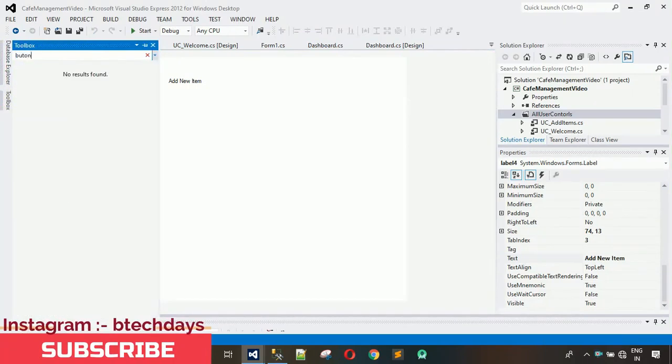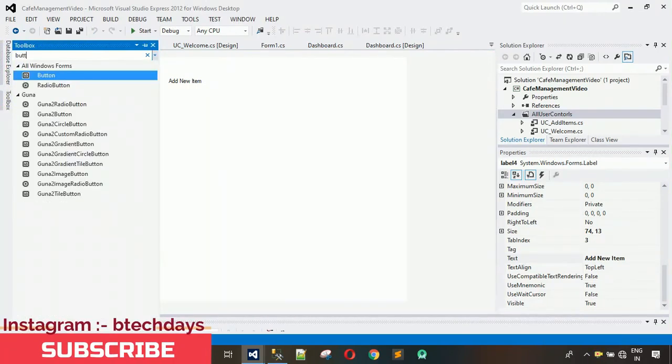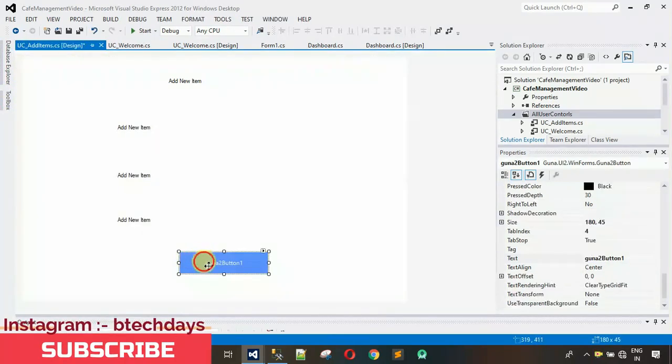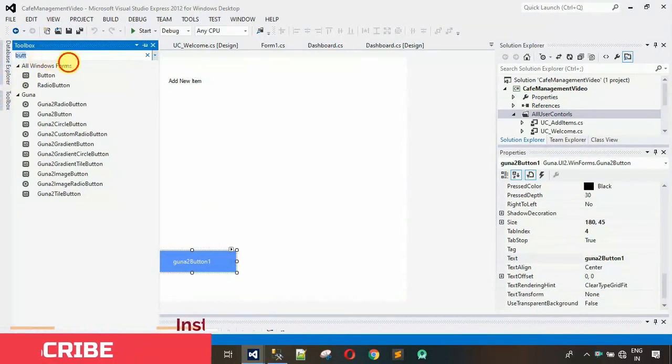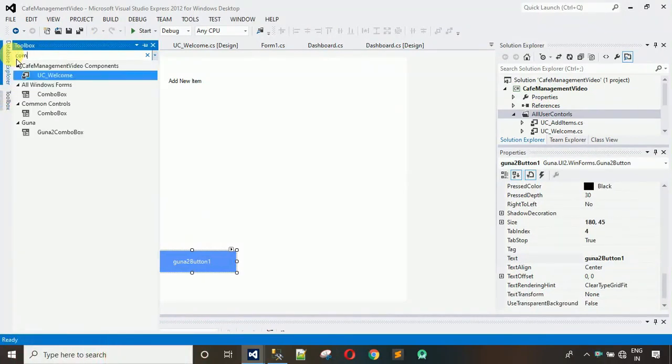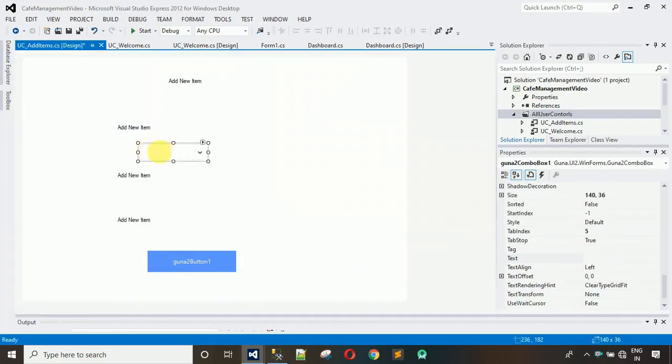So button, I'm just going to use this Guna 2 button. Just drag and drop it over here. And we need text boxes and a combo box. So first I need a combo box, so I'm going to use this Guna 2 combo box. Just drag and drop it.